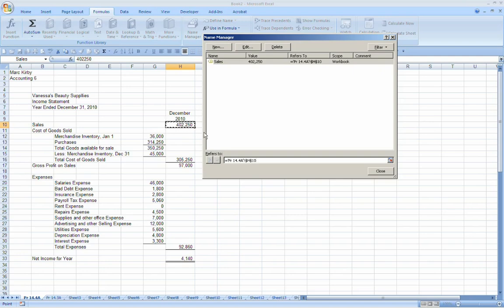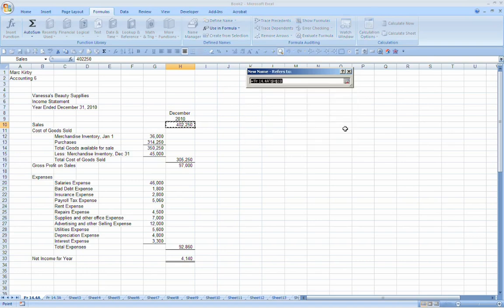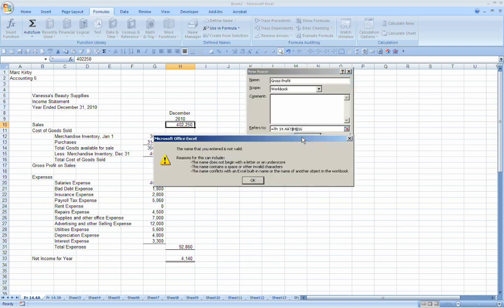All right? And then I can create another new one without closing out of this. Let's say I'm going to create gross profit. Now it still refers to H10. I don't want it to refer to the same spot as sales. So I can hit the little drop down key to get this out of the way, and I can come over and visually point at what I do want it to be, which is H16. Notice it changed up here. Pull this back in, click OK.